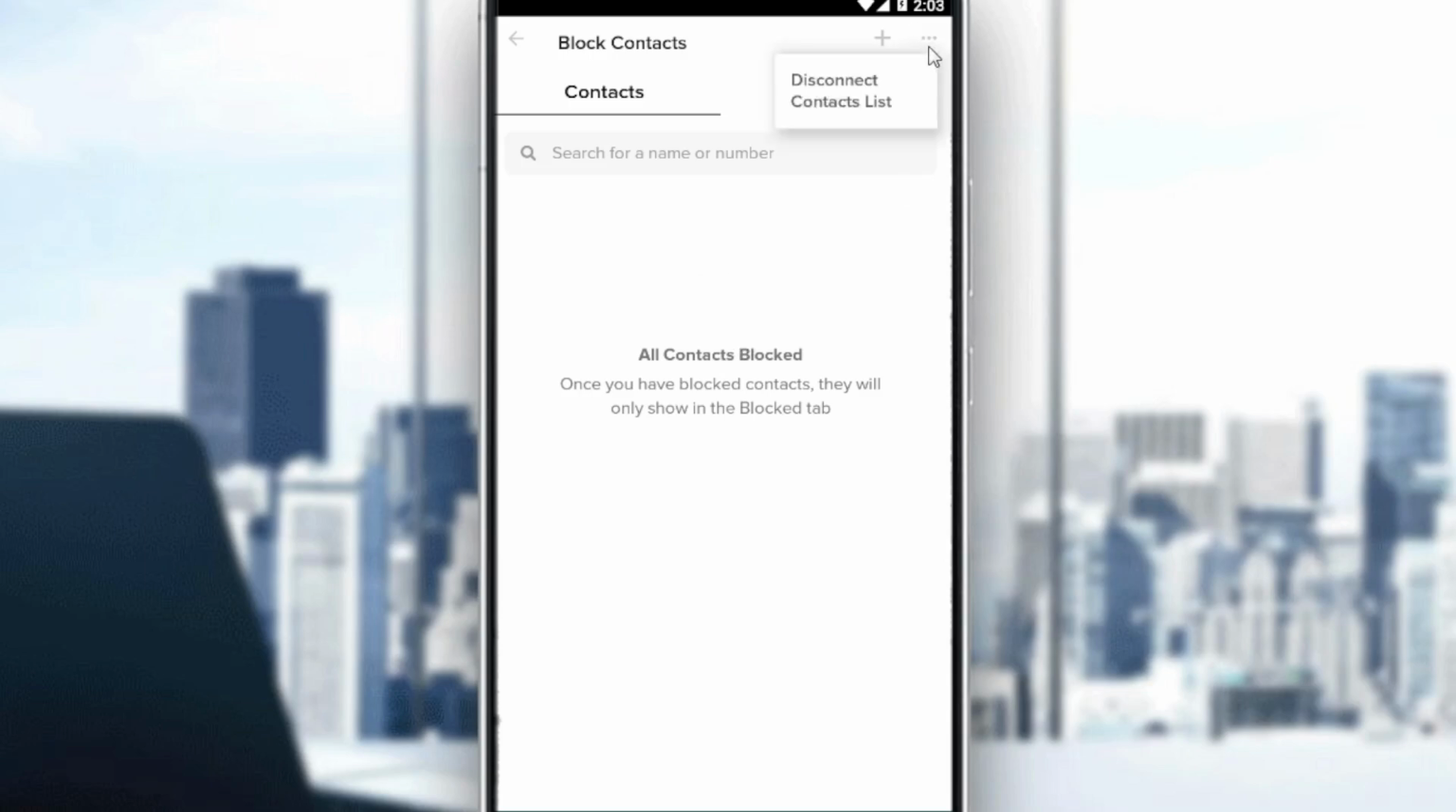Of course, here we have the option of disconnecting the contacts list. If you want to remove the permission to access your contacts list, you can just go and click on that. We have here the option of blocked. Here you can see every contact that you blocked in Tinder. You will find it here, and maybe you can unblock them whenever you want.